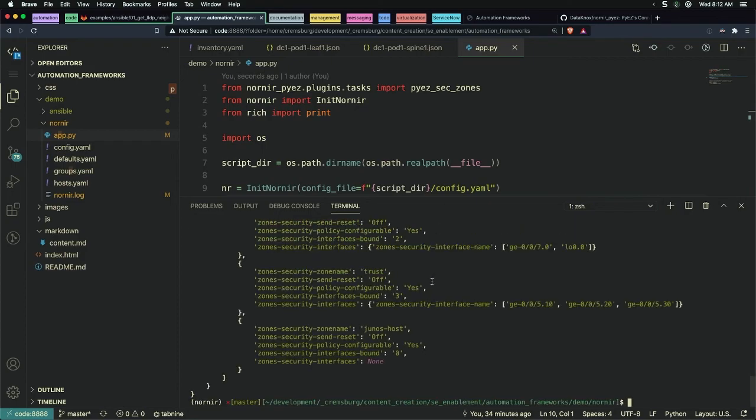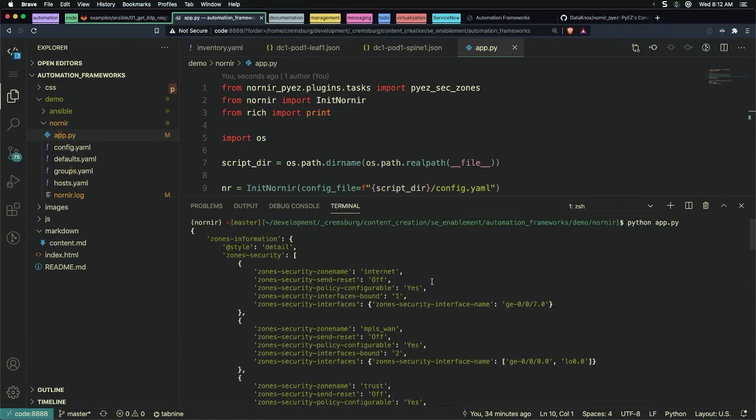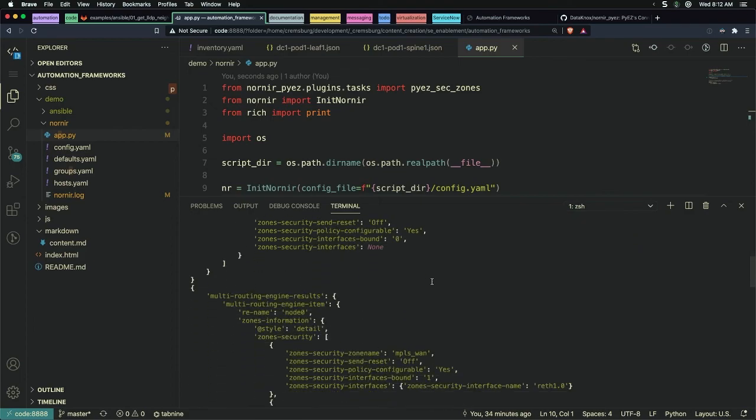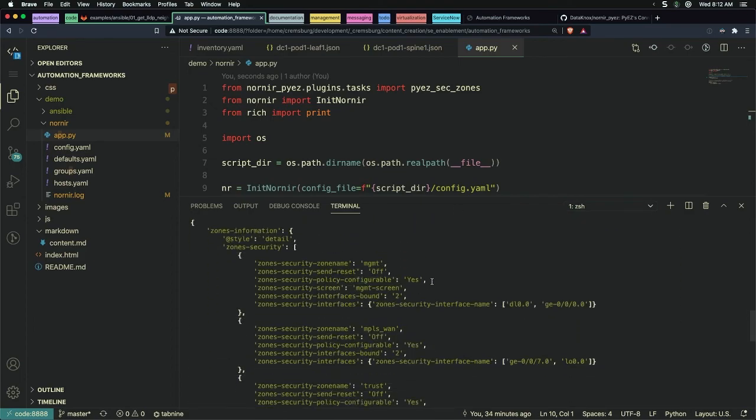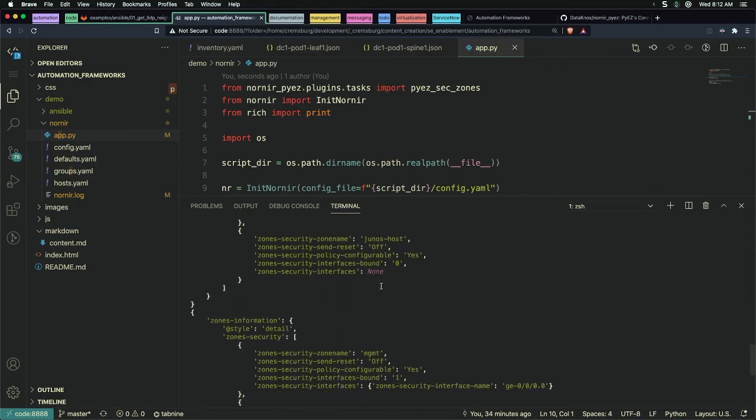Okay, so relatively, extremely fast. We got some really great output here from all of the firewalls within our WAN. We can see all of the security zones that are configured and all the interfaces that are on there. All kinds of really great information.